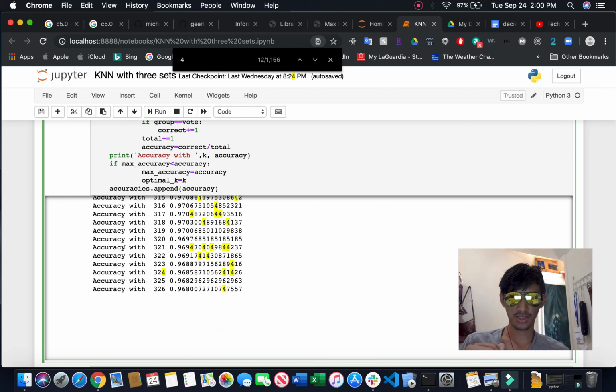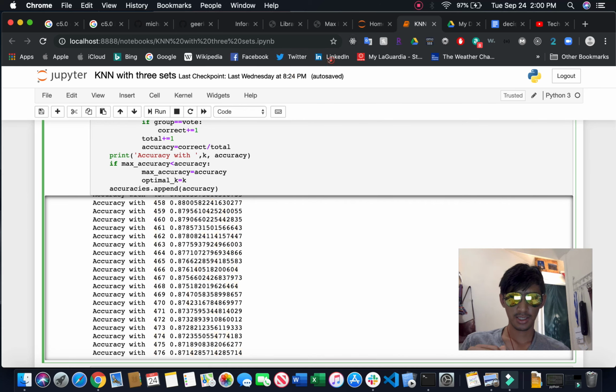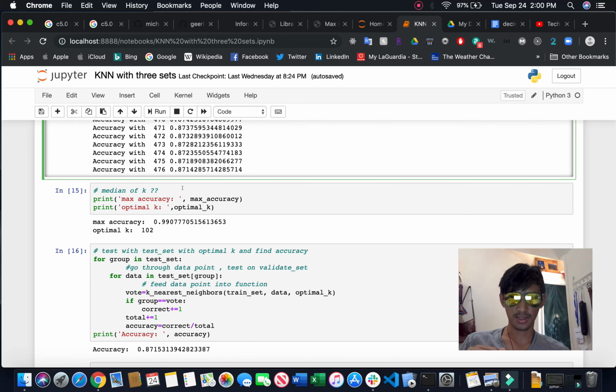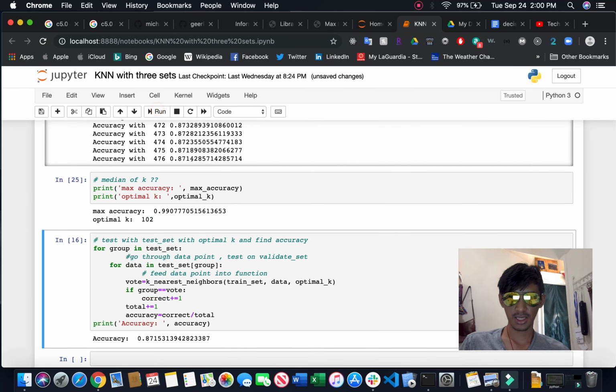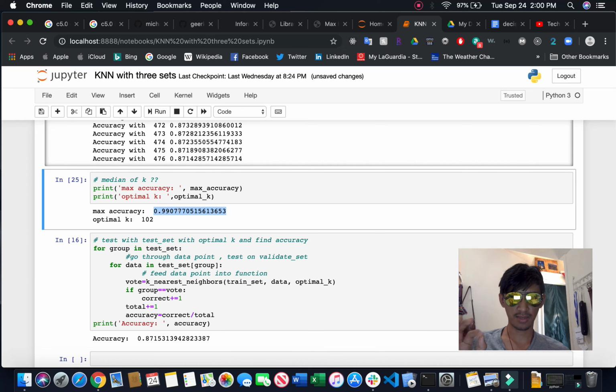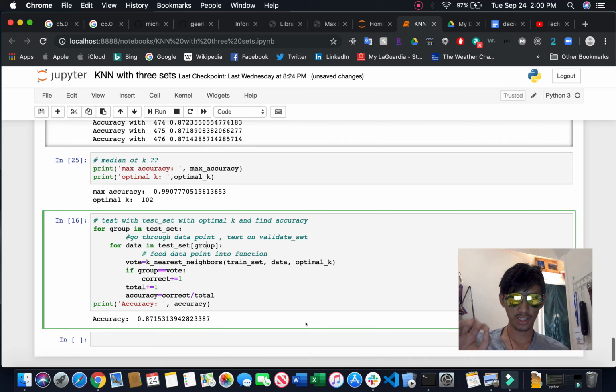I already tested this. It's not finished, but I'm just showing you what I've done so far. When you finish with the validation, you can get the optimal k and the accuracy. You're just getting the maximum accuracy and its k. Then you put the optimal k into the KNN again, but now with the training set.